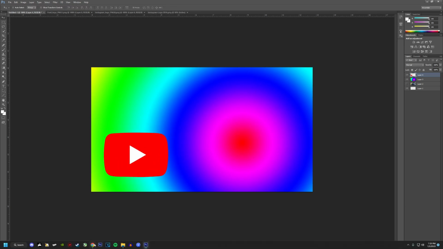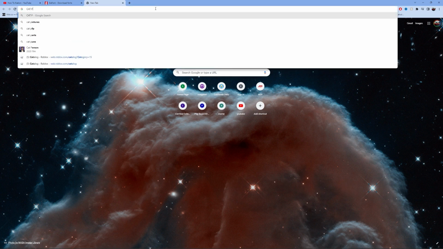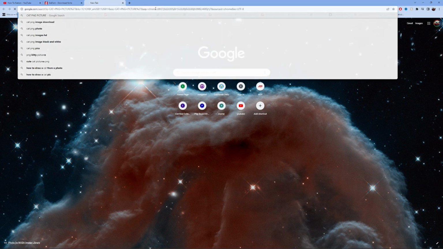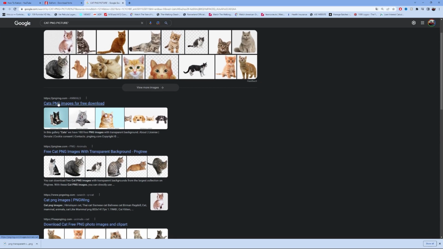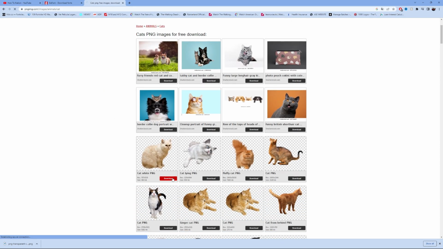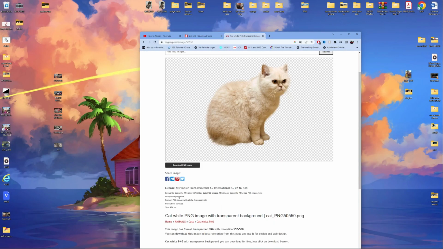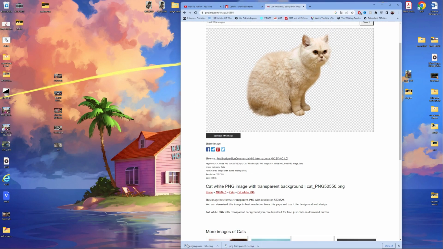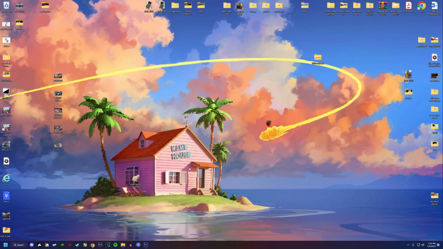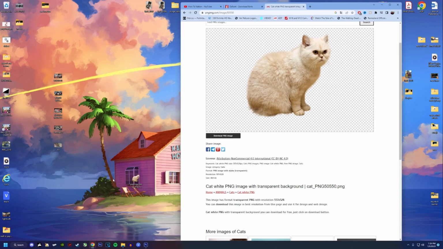Now the way you get this is by a simple Google search. You can just Google whatever thing you're looking for. For example, if you're looking for a cat, search for a cat PNG picture. You're gonna go over here, maybe find a little website that says cat PNG. We're gonna get this cat right here. Download PNG image. As you can see, it starts downloading. We're gonna drag it to the desktop, and as you can see, on the desktop it's transparent. That's how you know it's working good.